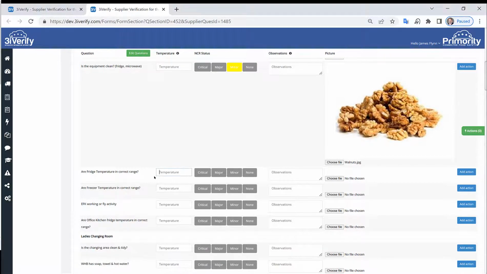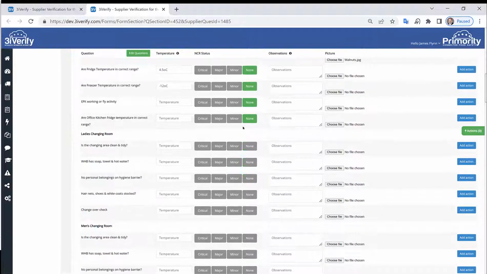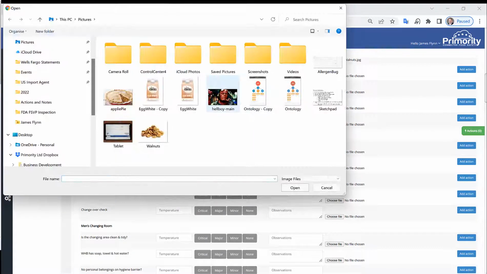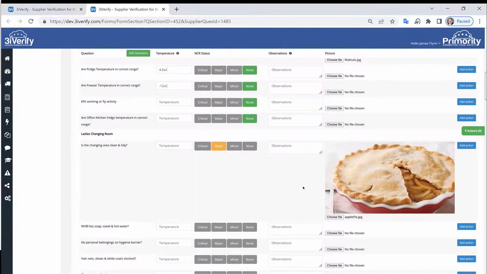So here we can specify what the temperature ranges are for the fridges and freezers and so on, and I'm just going to put some information in here, and then we may go down the rest of this and again upload any pictures. So maybe we've got a minor here and we're going to upload a picture of the changing area, etc. Again, I'm just going to pick up a kind of random picture here for the purposes of the demonstration.